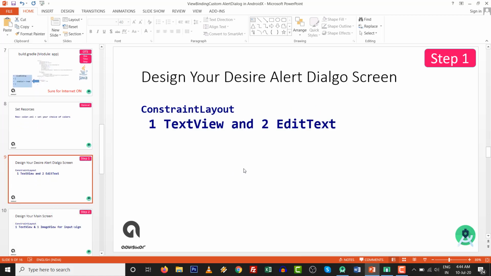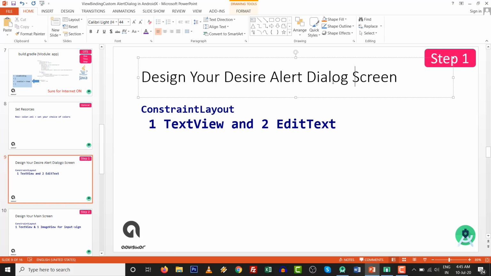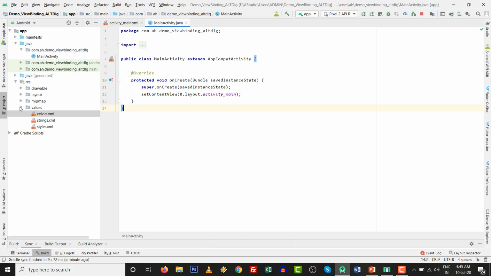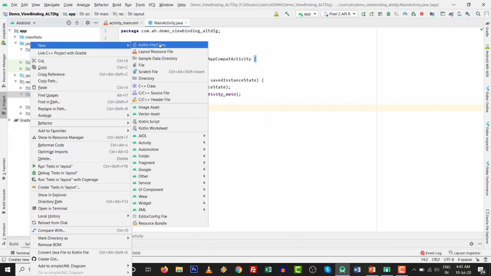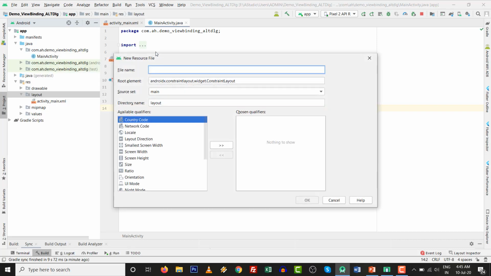Step number 1 is to design your desired alert dialog screen. We have to design our alert dialog screen with one text view and two edit texts to fetch the values for our first name and last name. So I'm going to create this. Go to layout, right click on it, New, Layout Resource File. Inside this, give the name dialog_main.xml. Okay, click on OK.